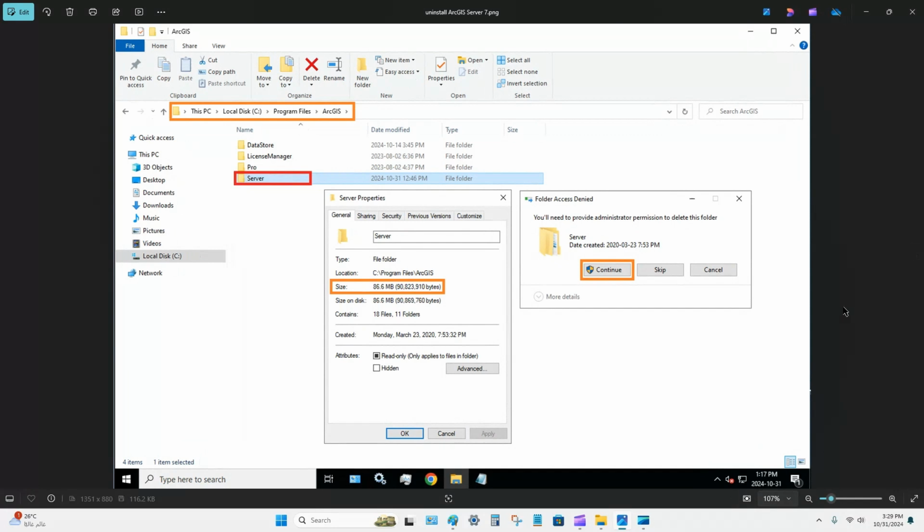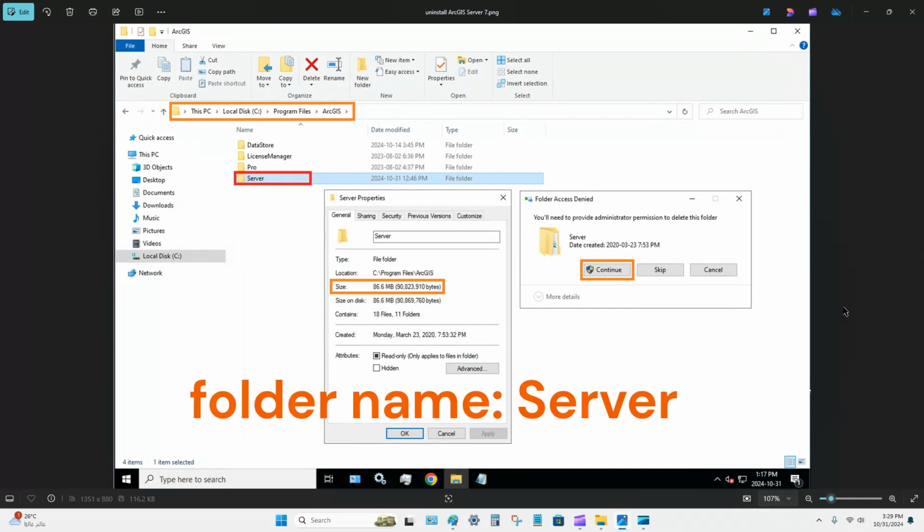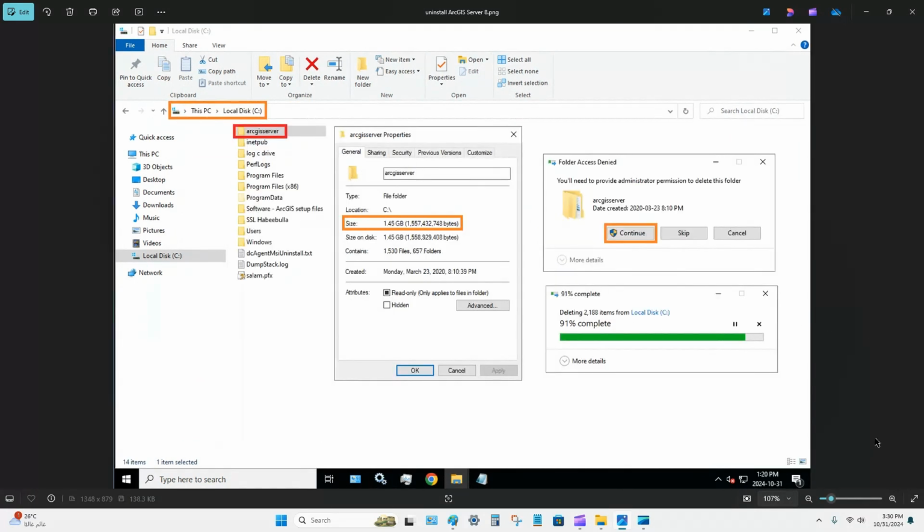Now we have to go to This PC, C drive, Program Files, ArcGIS, and here you will see a folder of around 86 MB in size. You have to delete it permanently. A pop-up message will appear. You have to click on continue, and after that go to This PC and C drive, and here you will see the ArcGIS Server folder with a size of around 1.45 GB. Similarly, you have to delete it, and a pop-up message appears. You have to click continue.